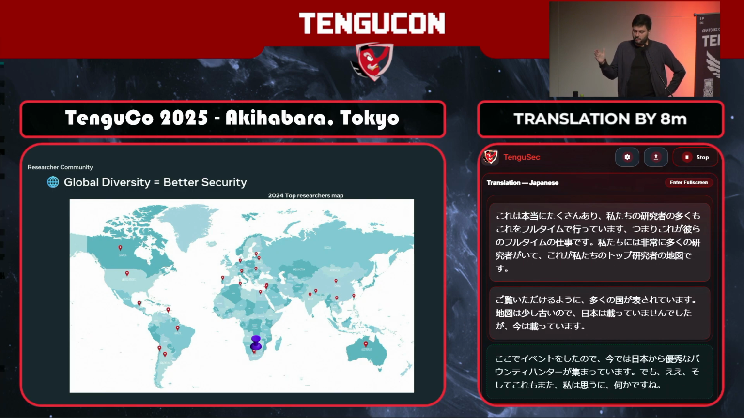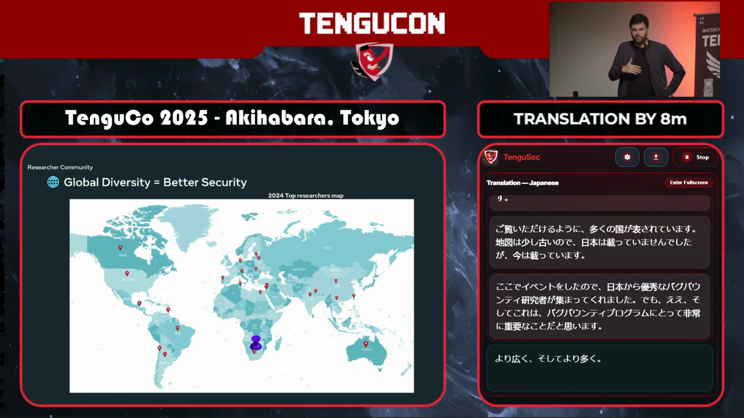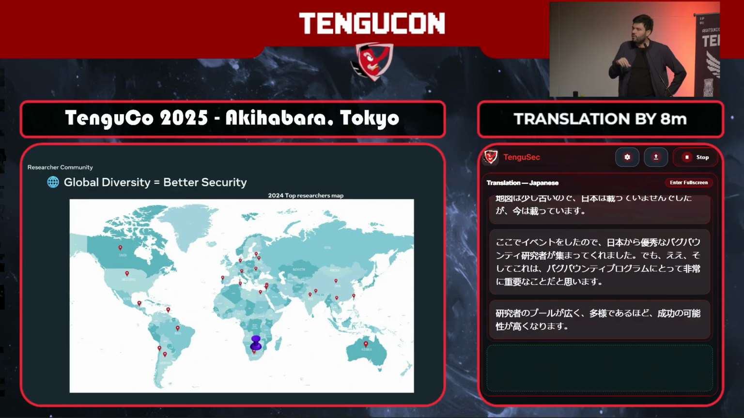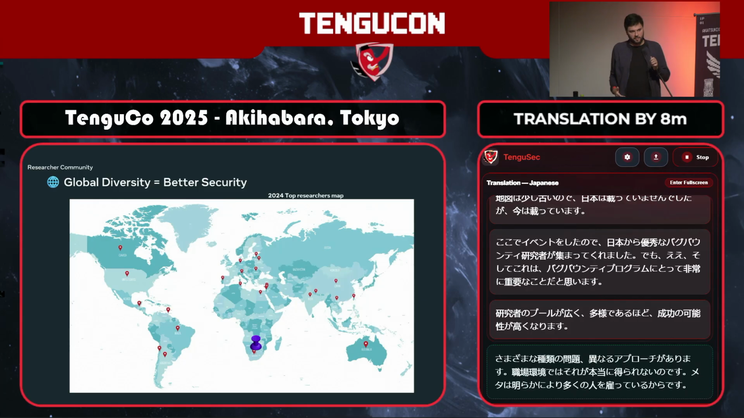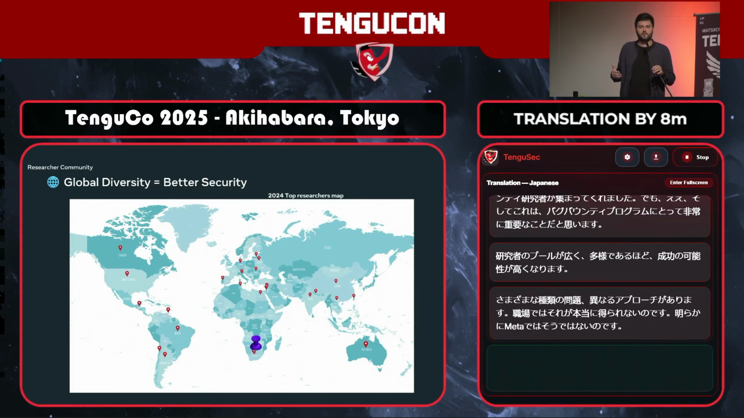The wider and the more diverse your pool of researchers is, the more likely you are to get a very wide range of different types of issues and different approaches. You cannot really get that in a working environment, because Meta obviously hires more from specific countries than others. The main offices of Meta are in the US, even if they hire people from abroad. I think like 50% are US employees or something like that.